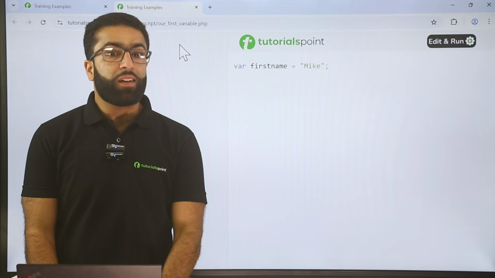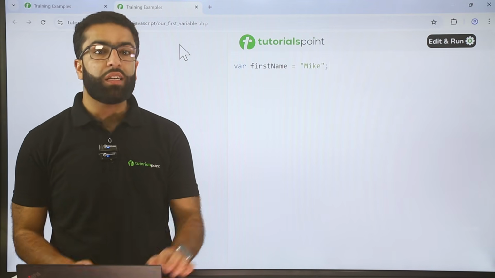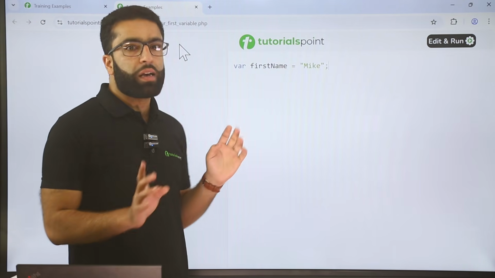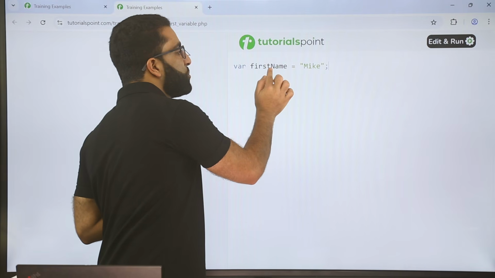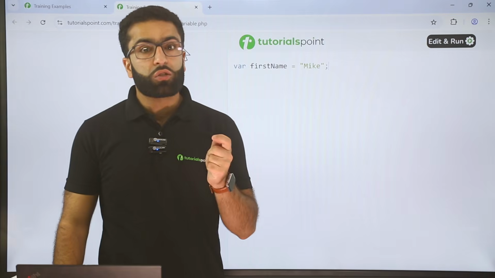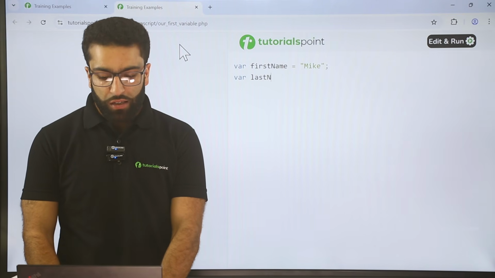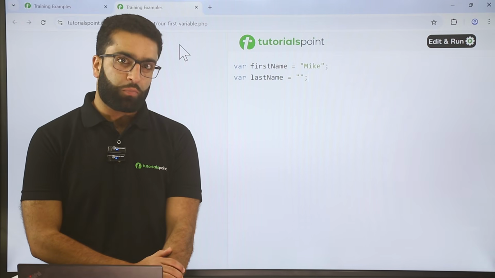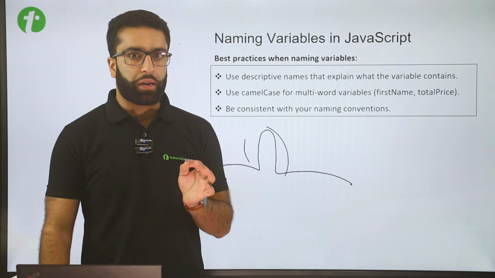Saying first and then name, if I make the n of name uppercase, as you can see, this now looks more readable. So I can say var firstName is equal to Mike. Here, as you can see, I start with lowercase and then when the word changes, I use uppercase. This is called camel casing. Similarly, if I want to write the last name, var lastName and then whatever we want to write inside here. This is what we call camel casing. Keep this in mind.